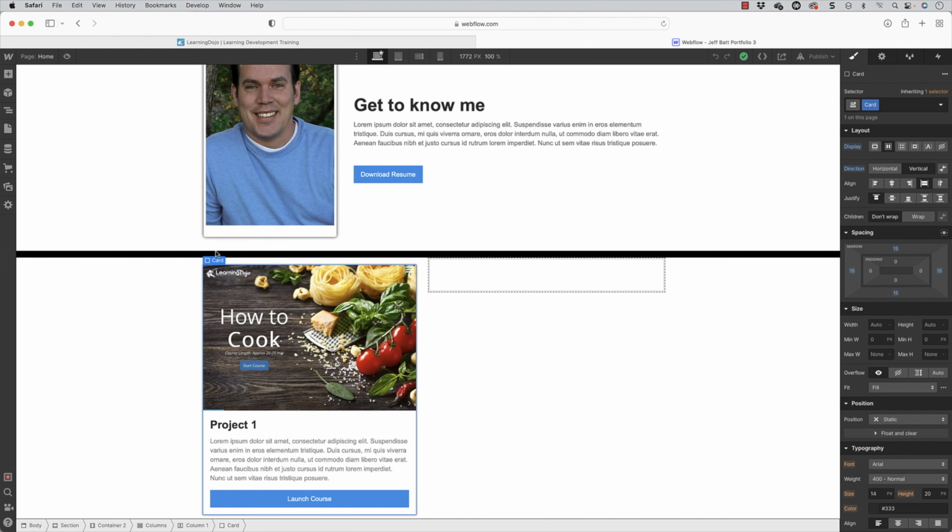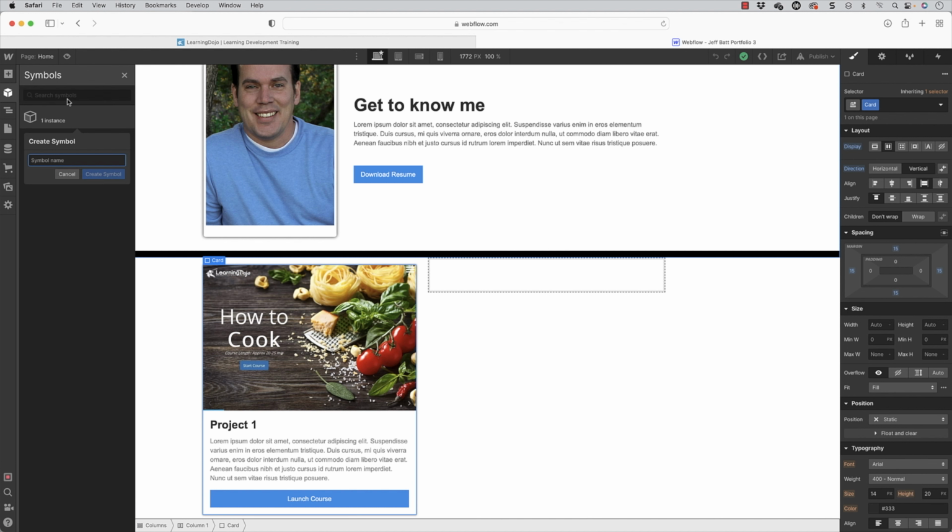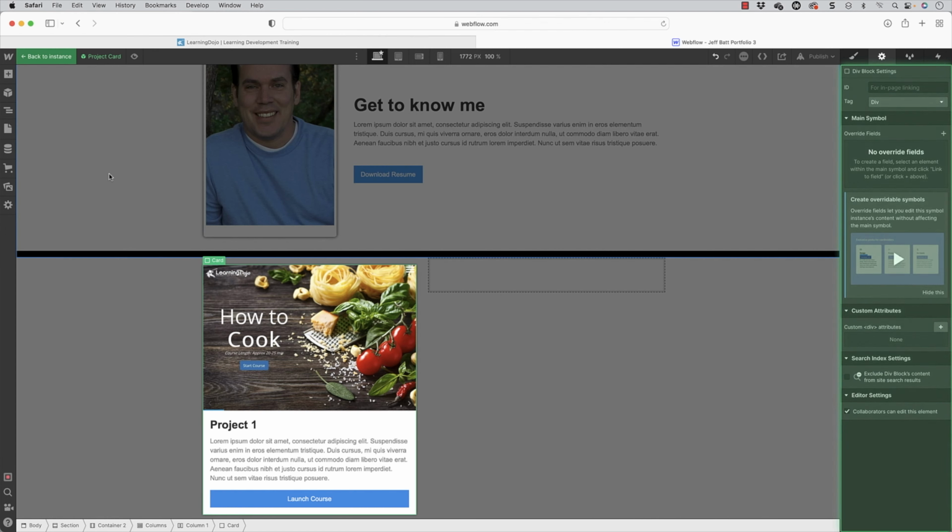In this case, I don't want to select the column, and I don't want to grab all the properties for the column, but I want the card and all the properties for the card. So I'm going to do that and then come into the symbol section over here, and I'm going to create a symbol. Now this symbol I'm also going to call card. Call it something that you're going to remember, or we could call it something like project card. Then I'm going to go ahead and click on create a symbol.